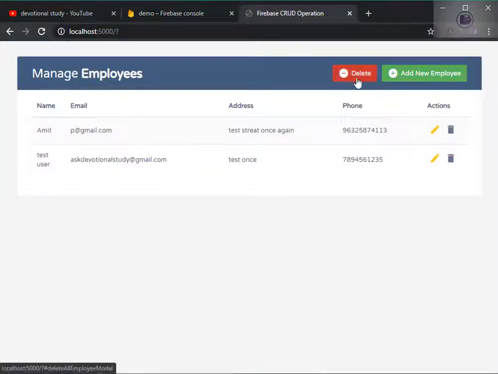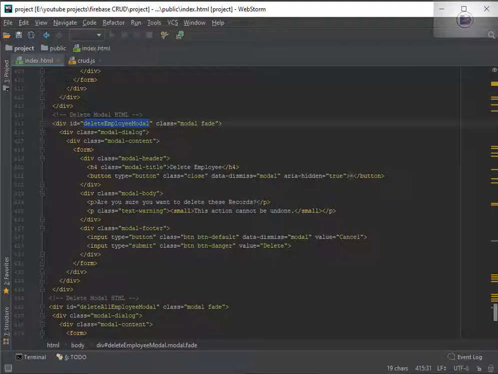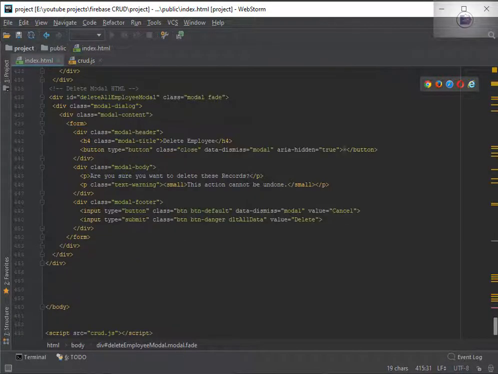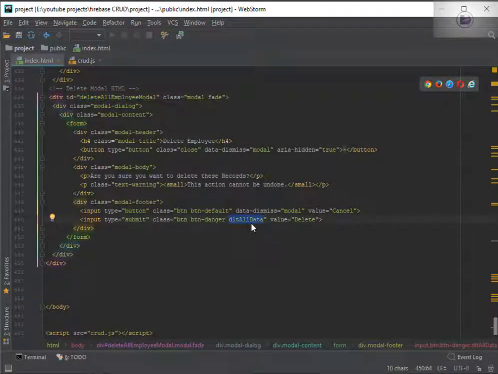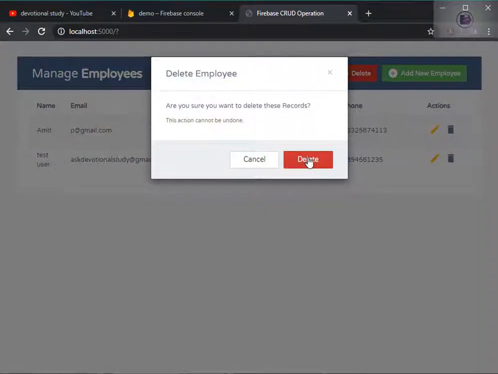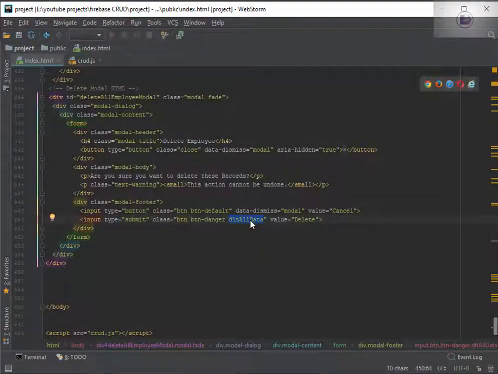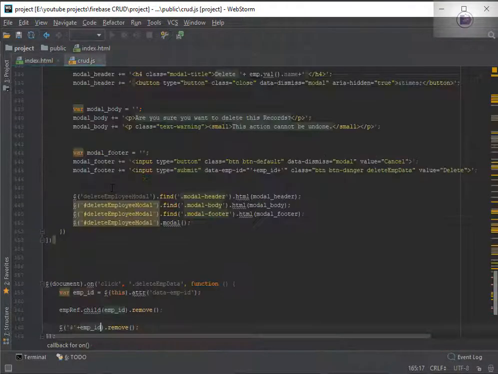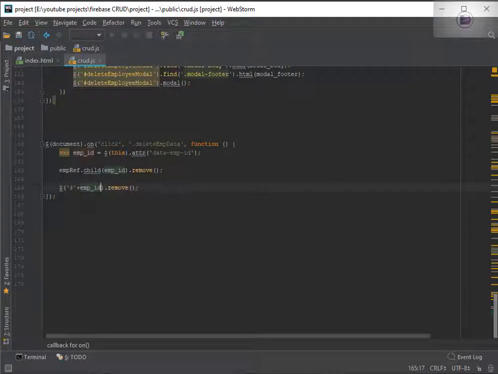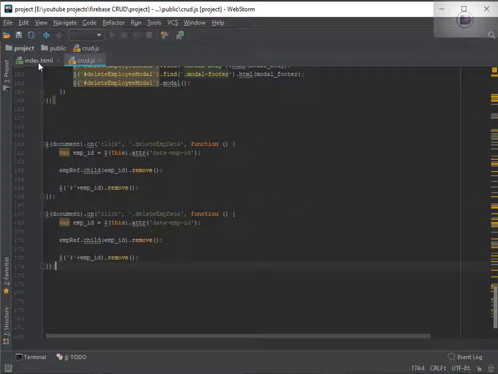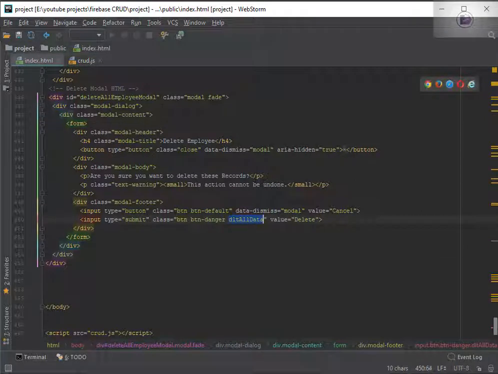So we need to bind the event to this button. I'll go back to the code, to the static HTML. Here we have this delete model button, and we have assigned the delete buttons class, because if you go back to the view, we have this delete button. So we need to bind the delete buttons action. This is the class I have assigned, and we need to use it in a similar way. So I'll just copy this and paste it down, and we'll use the class one more time.